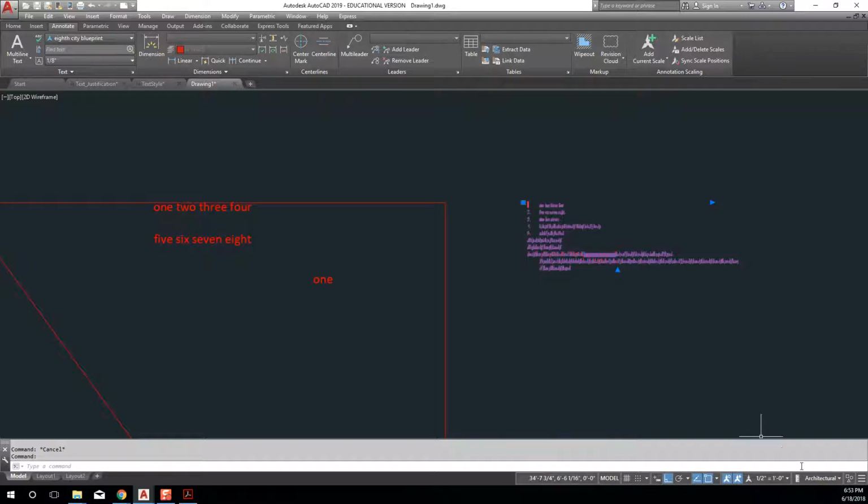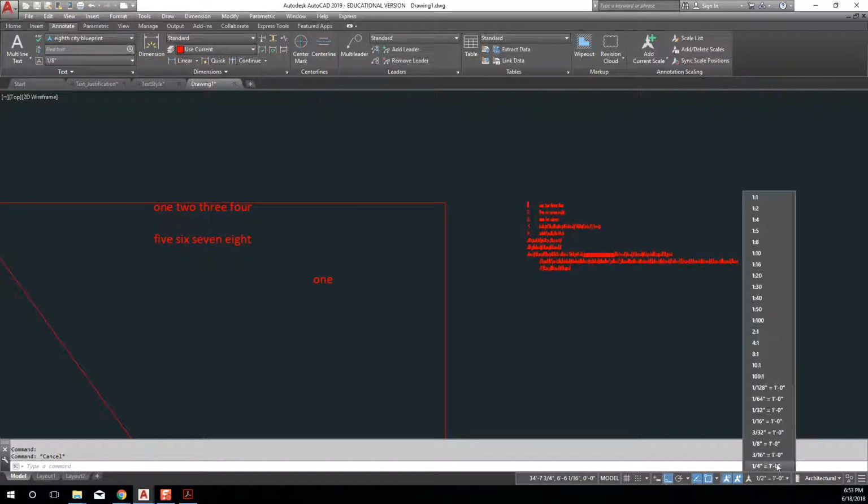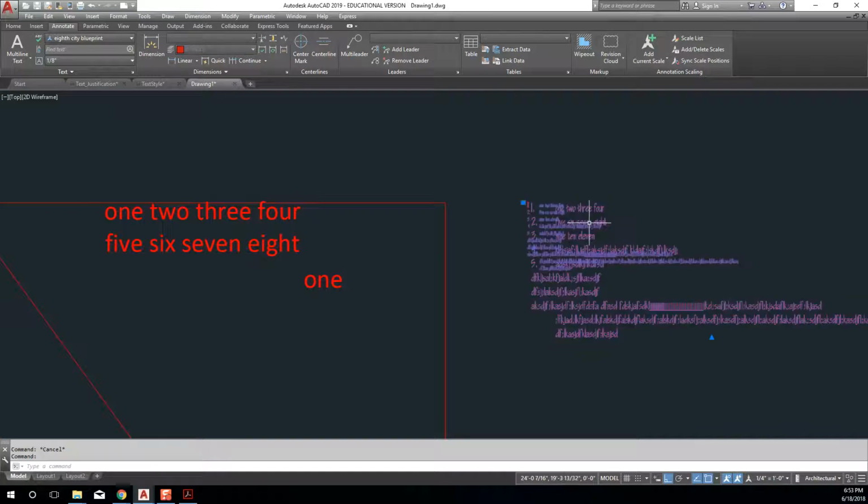This one is not doing it, but that one is, likely because the annotative scale for model space hasn't changed yet for this one. I bet now, yeah, see now when I click on it, that annotative scale has been added to that piece of text, so I'm getting a preview of the other one. Anyway.